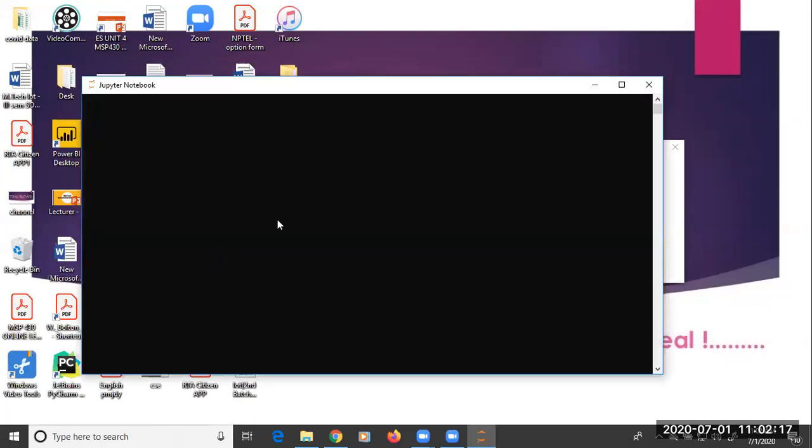Jupyter Notebook. Here it takes some more time to open. While Jupyter Notebook is in run mode, there is no need to close this command prompt window. The Jupyter Notebook command prompt window should stay open; it should be minimized, that's it. You should not close it. If you close this, what happens? It is not able to run the respective Jupyter Notebook tab.